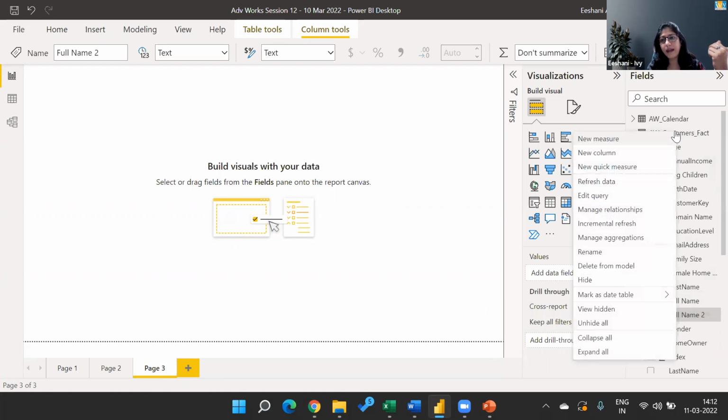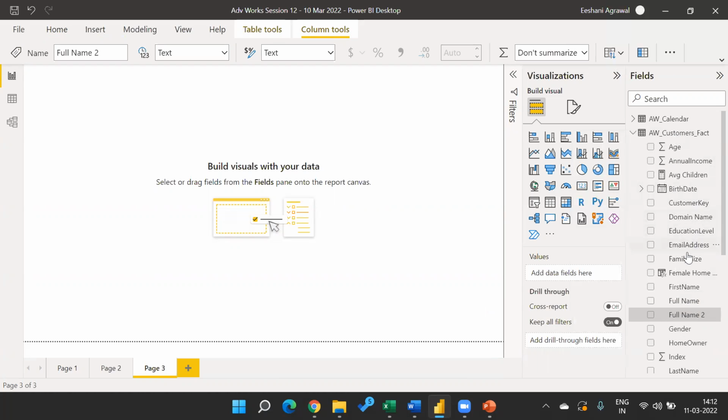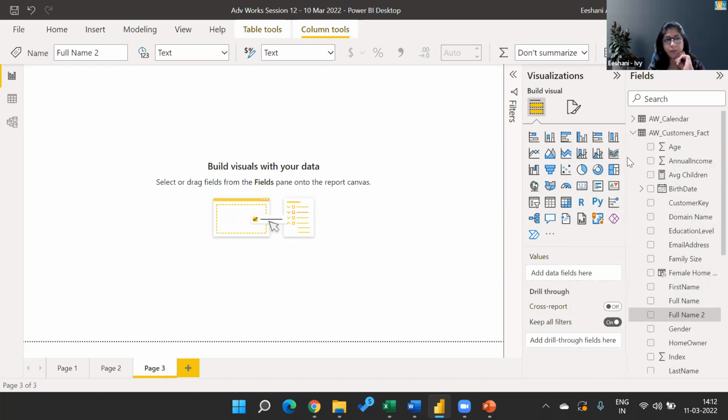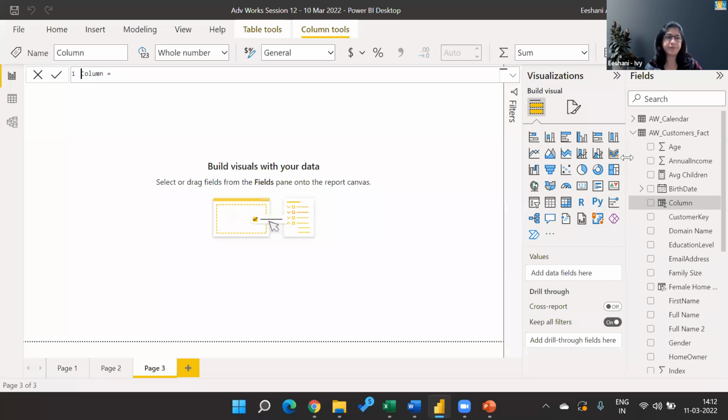So I can right click. This is going to be a measure or a column. If I have to create a full name from the column prefix, first name, column, it is going to be a column. Correct. So I will do a create new column. I'll just write full name DAX. Which function should I use? Concatenate first name. Use the function concatenate.